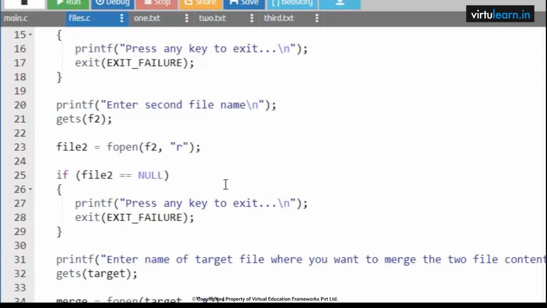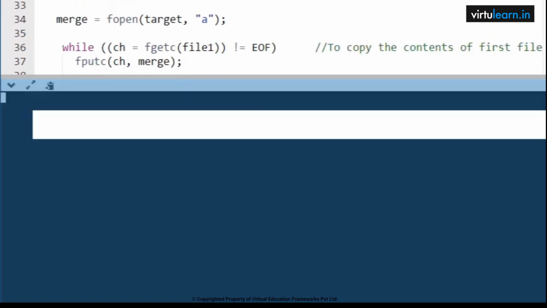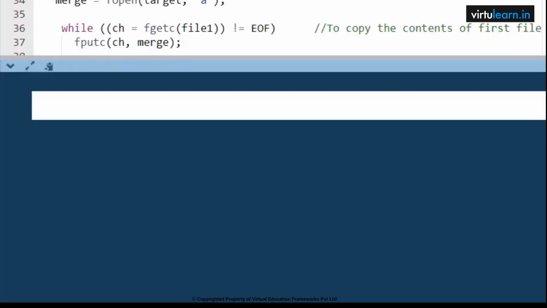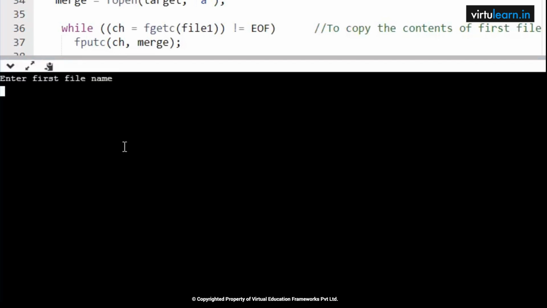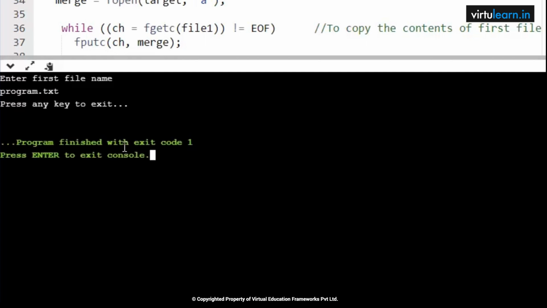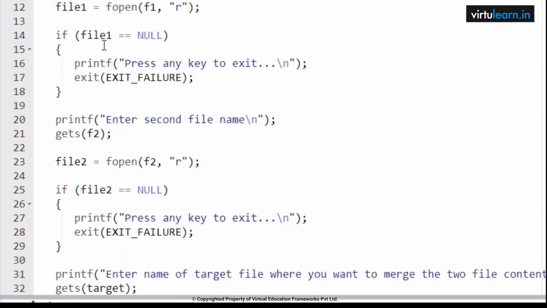If you are not giving any of the files, then your program will come out of the given code. Now let me execute with one test case where I am going to give a file name which does not exist. Let me give one file name like program.txt. Program.txt is the file name. So press any key to exit. From here itself the code has been stopped.